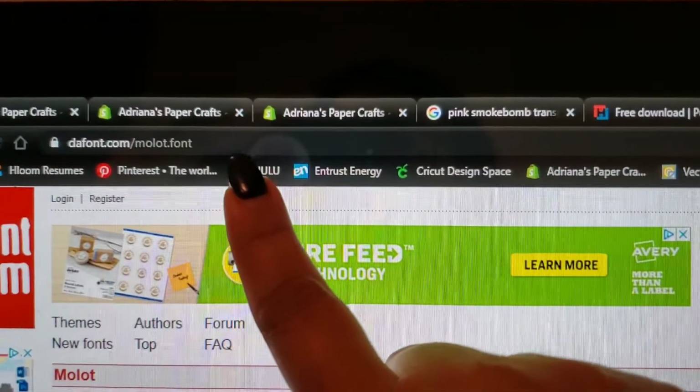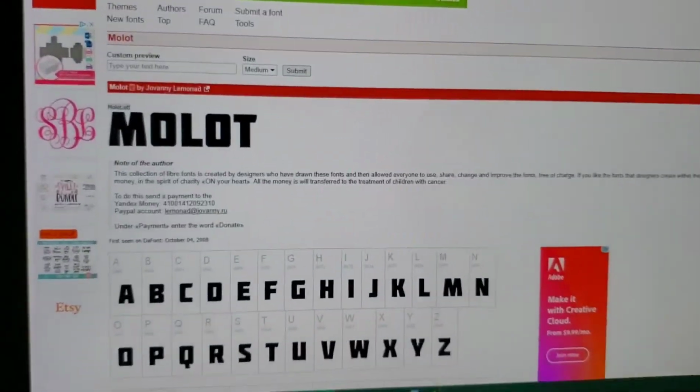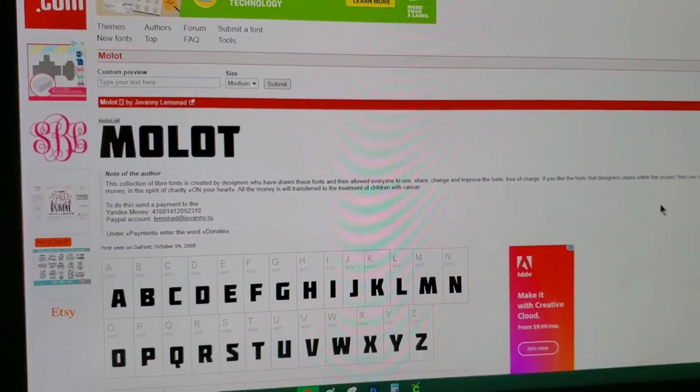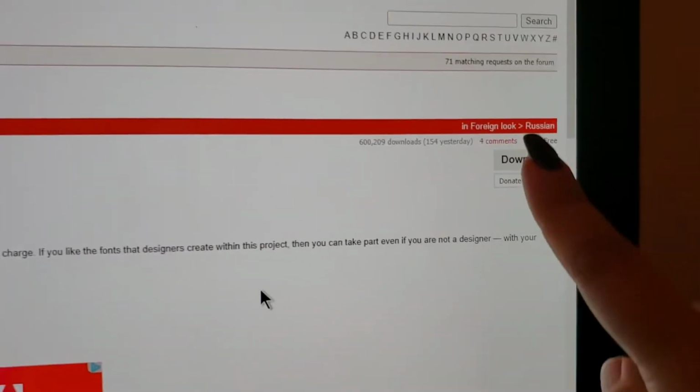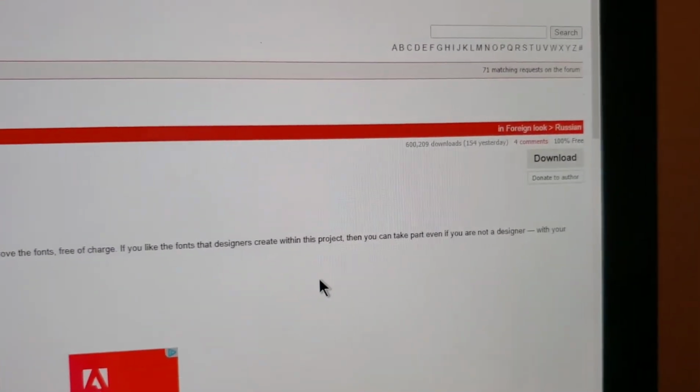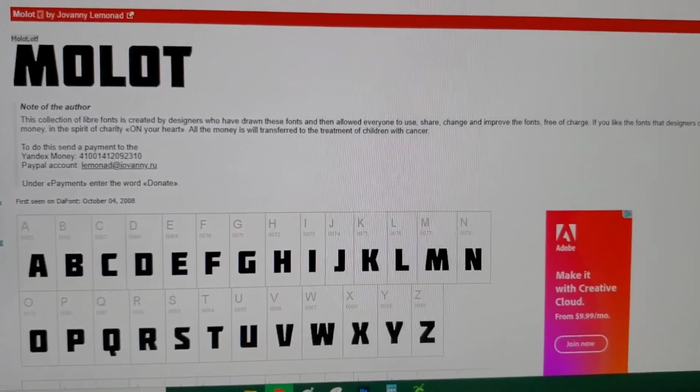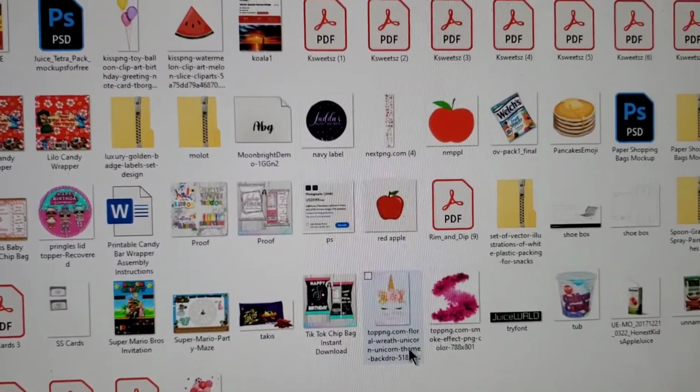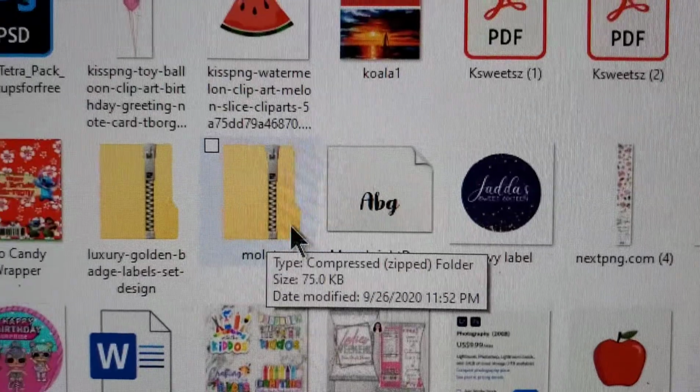I am on dafont.com, but again, you can use any font website that you normally go to and download your free font as usual. I have already done that. So once it's done downloading, find it in your downloads. Mine is right here, as you can see.